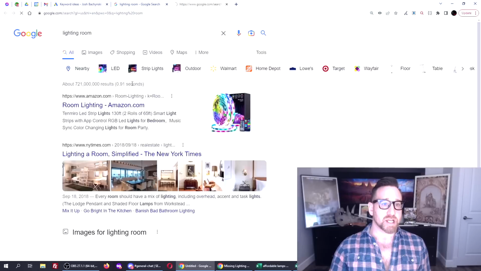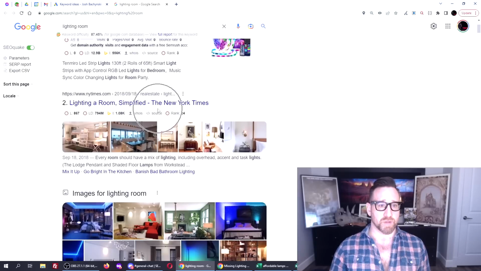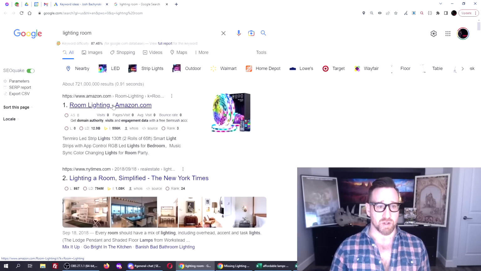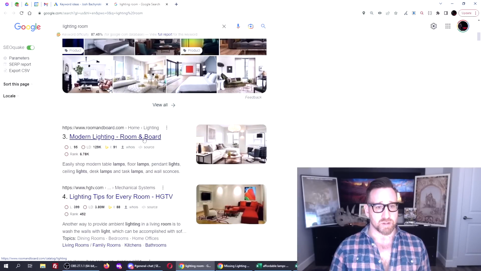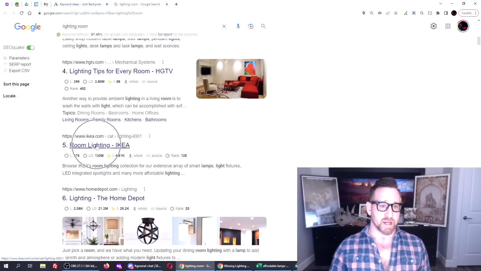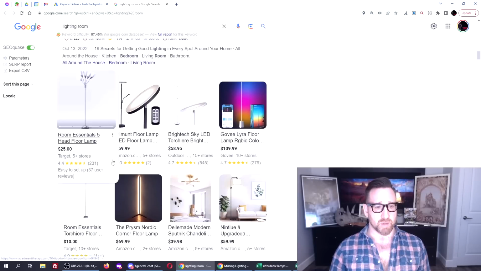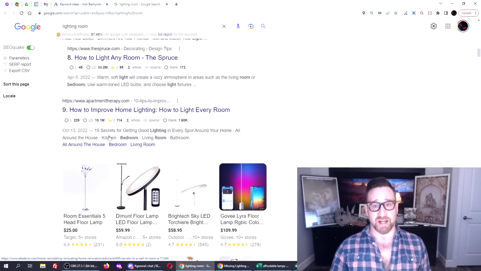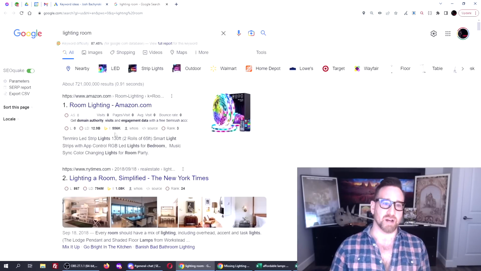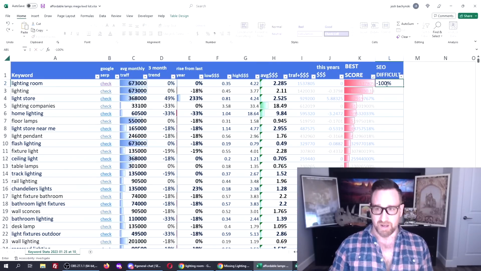So once I click check here and I get to check for lighting room, I see, oh okay, yeah, they are looking for room lighting. And look, Amazon is going up to number 1, then the New York Times. So I can just tell you right away, this looks difficult. Then this looks difficult. Room and Board, modern lighting, HGTV, IKEA, Home Depot, YouTube, The Spruce, Apartment Therapy, and that's page 1, then Elect Decor. So just at a glance, join Underground SEO University to get the full way of analyzing a competitor. But I'd say in terms of difficulty, I'd say this is at least 100% difficult.